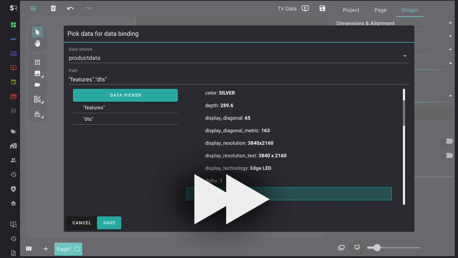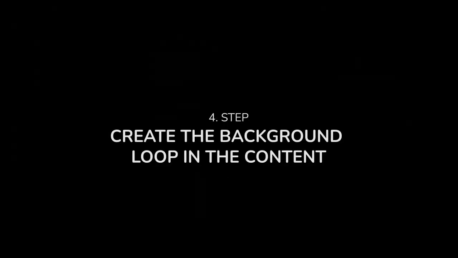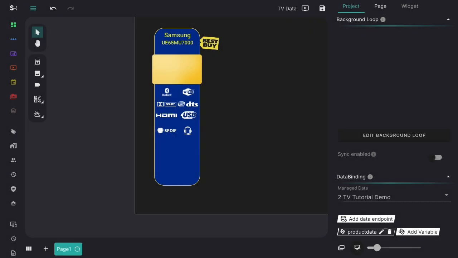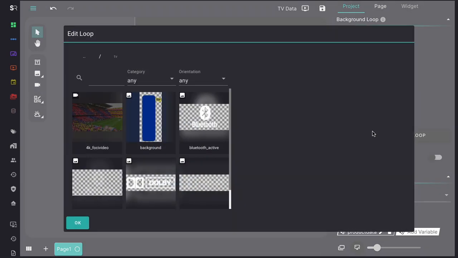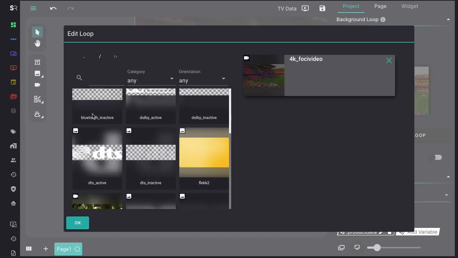This completes the content and data connections. It is possible to play one or more background videos behind the TV information. This can be set in the Background Loop section of the project settings. By pressing the Edit Background Loop button, we can edit the list of videos to be played in the pop-up window. More information on this topic can be found in a separate video.